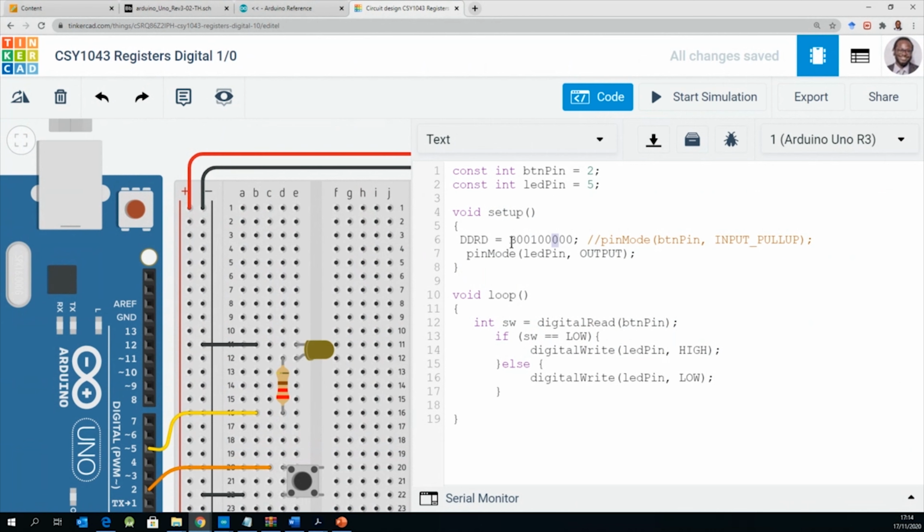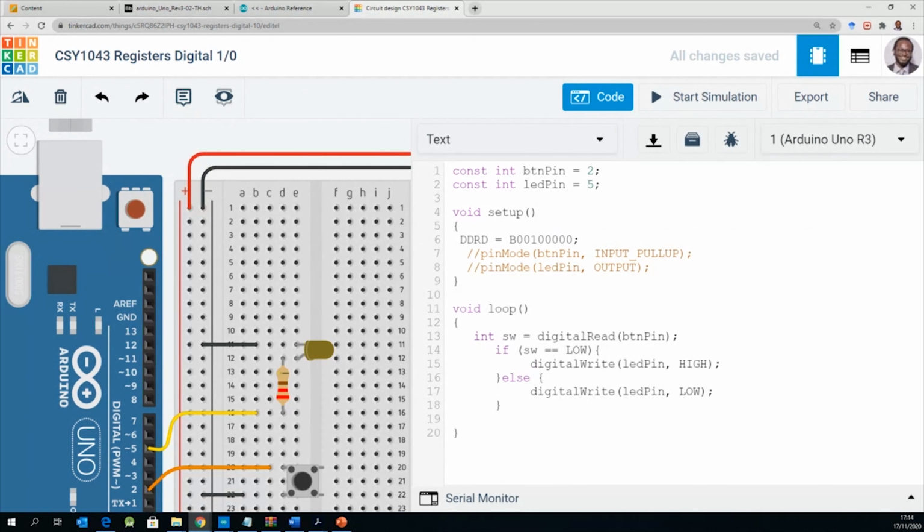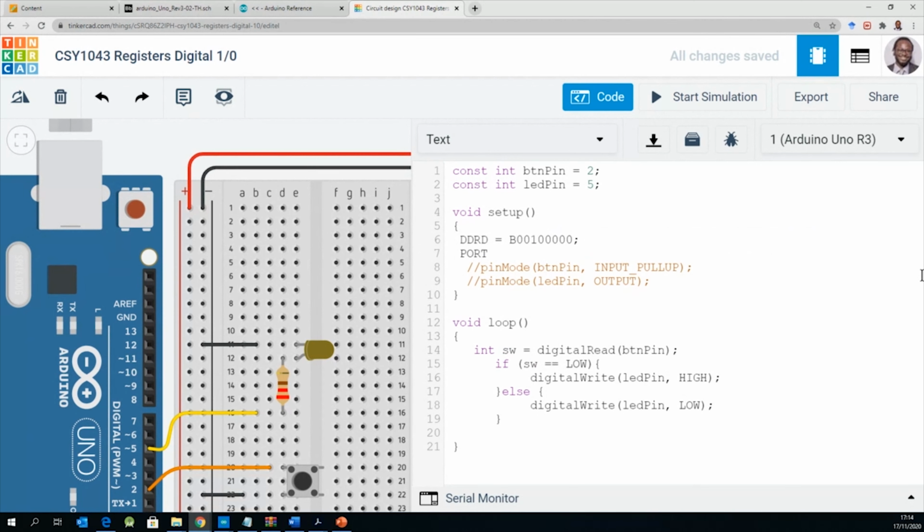But remember, we want the input to be input pull up. So I will just comment these two out to the bottom. Which port are we interested in? Port D, and for D we want basically the same 8-bit. What we are interested in is the input pull up. So for input pull up, we want to set bit 2, which is now an input. We want to set a 1 to it. And then we start the simulation again.